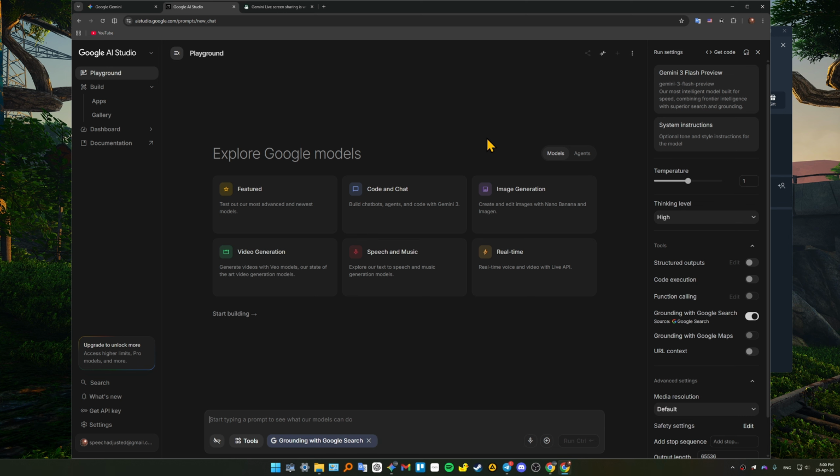Also choose the share specific window option if you wish, rather than your entire desktop, for privacy. And you can also share your system audio, just like in Discord, if you want Gemini to hear a video or a meeting you're participating in. Hit confirm and the AI will be live in your workspace.